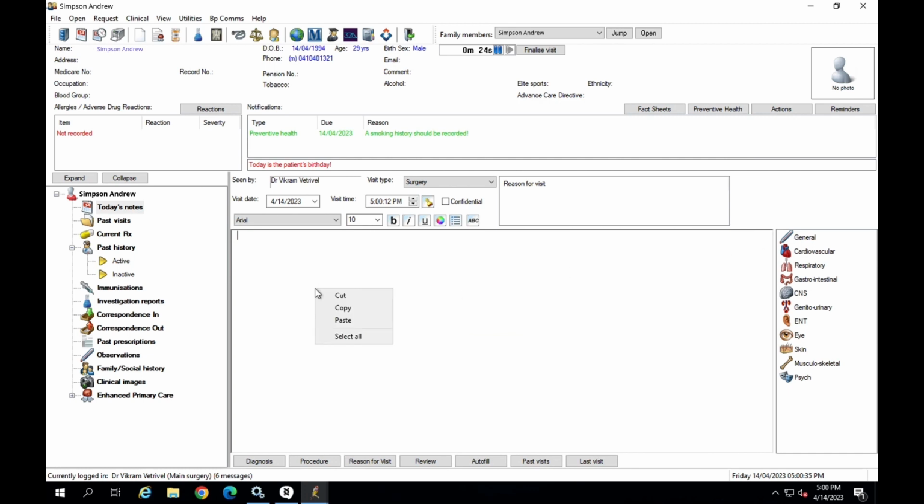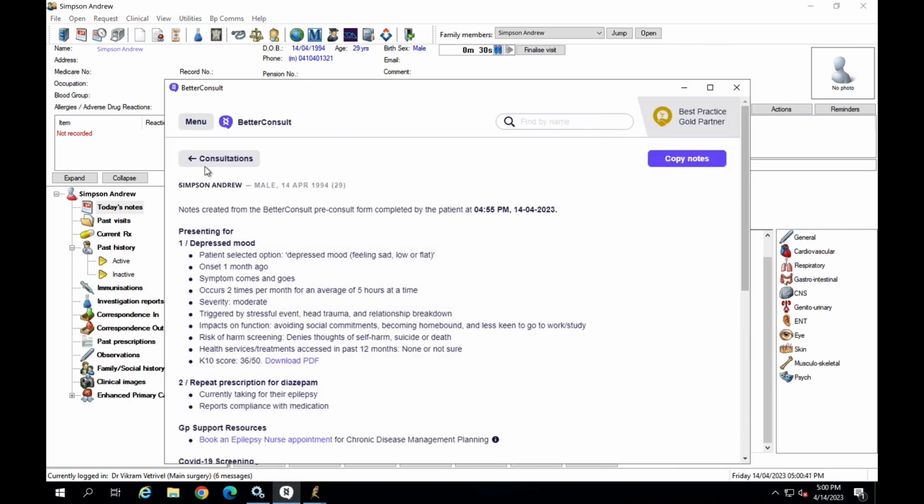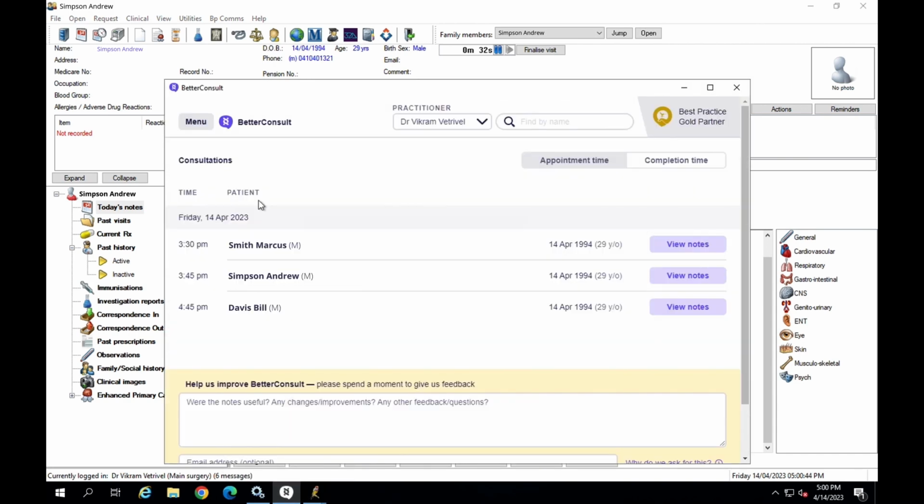Once you copy the notes available, simply paste them into Best Practice, which you can then easily add to or edit as required. If you prefer, you can also use the BetterConsult dashboard to view any patient notes available for the day.